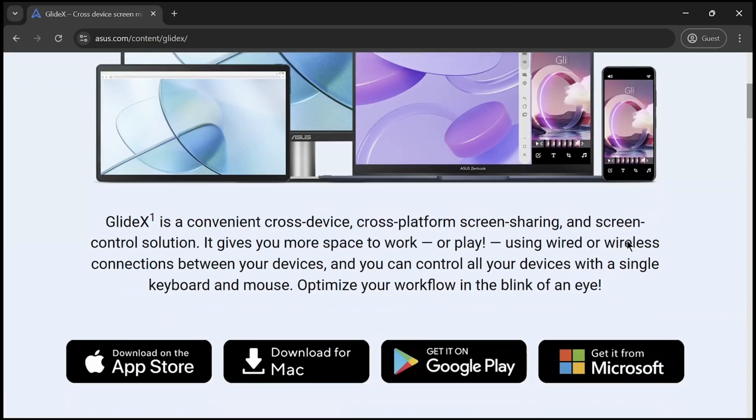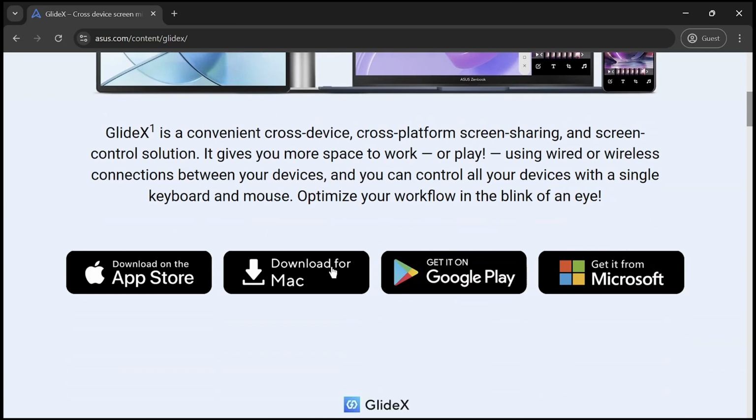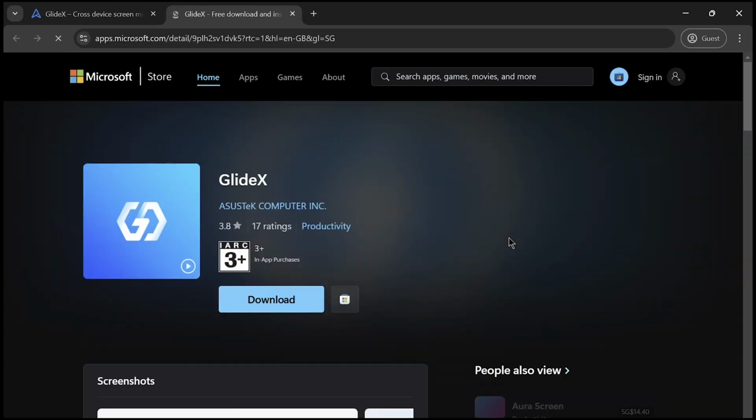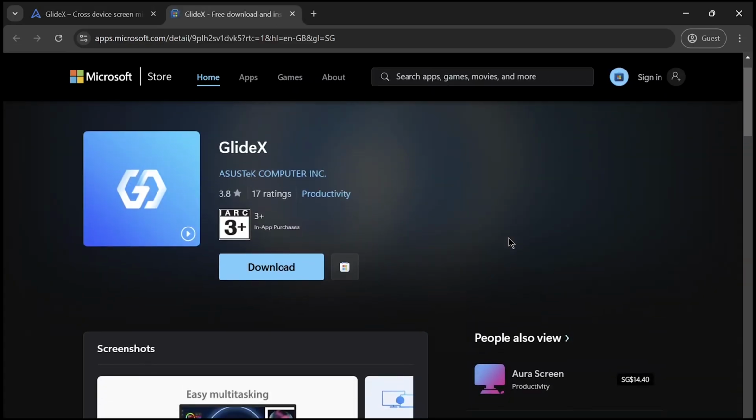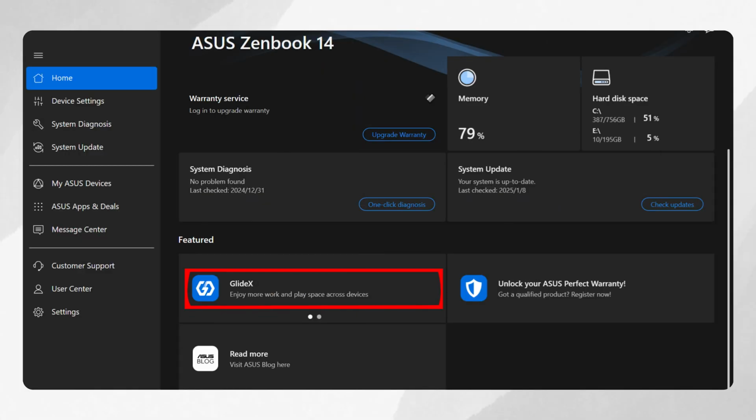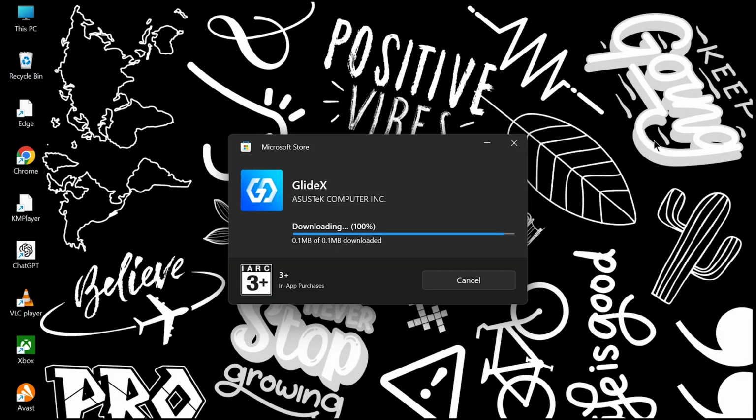If you're using a Mac, click Download for Mac. For Windows users, click Get it from Microsoft Store. You'll be redirected to the Microsoft Store, where you can easily download the software. If you have an ASUS PC, you can also find the GlideX software in the My ASUS app under the Featured section. Once you've downloaded and installed the software, open it up.